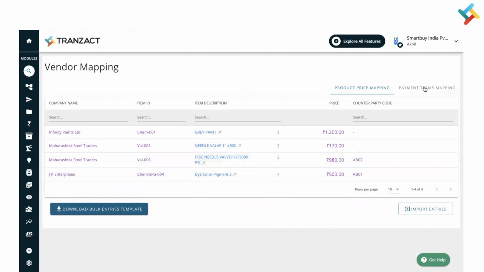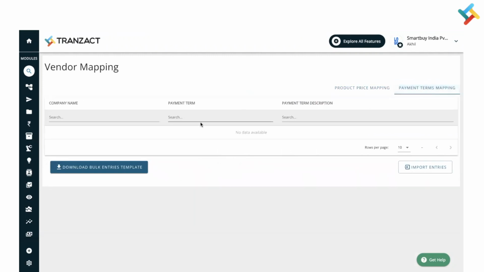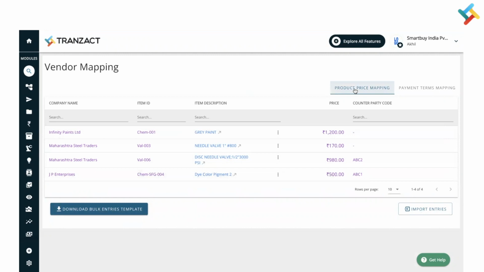You can do the same for payment terms mapping. For multiple vendors, you can define multiple payment terms, and accordingly while creating the document, it will get fetched into the document, so you don't need to enter it manually again and again.